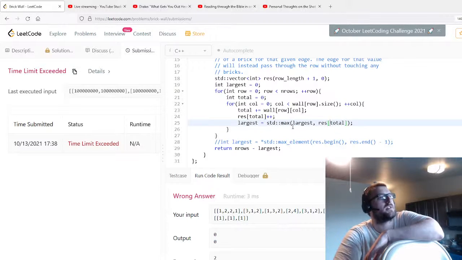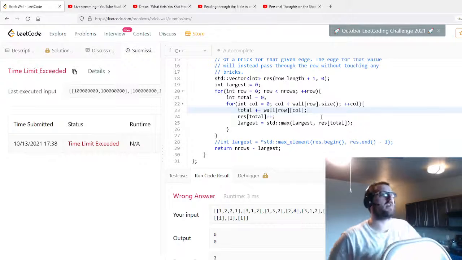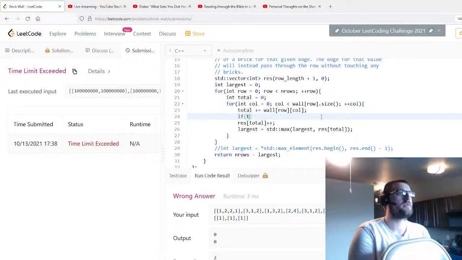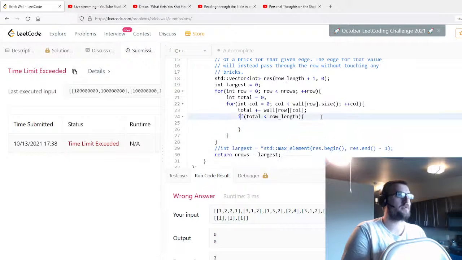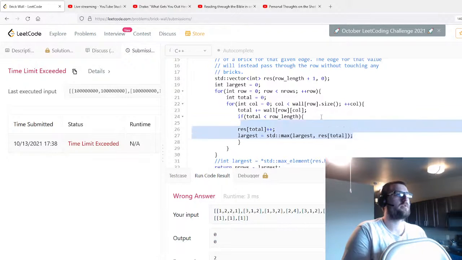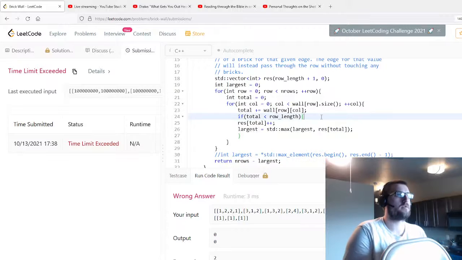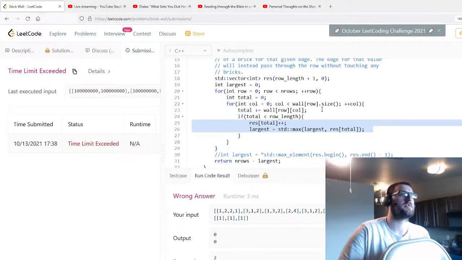Oh, because the last. Oh, I see. Yeah, I see. If total is less than row length. Right, I had actually handled that correctly before. Oops. Alright, let's give this a shot.